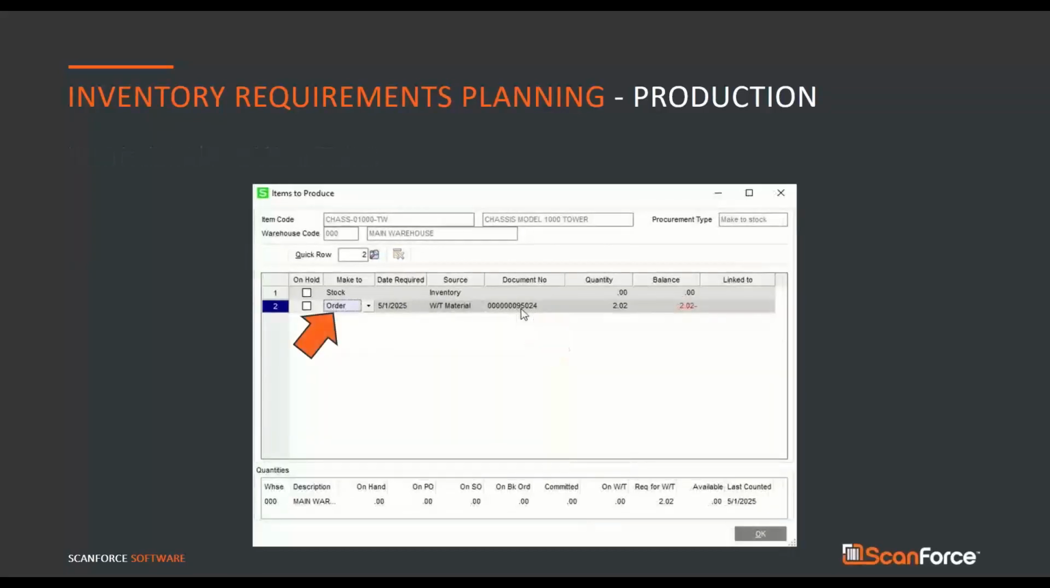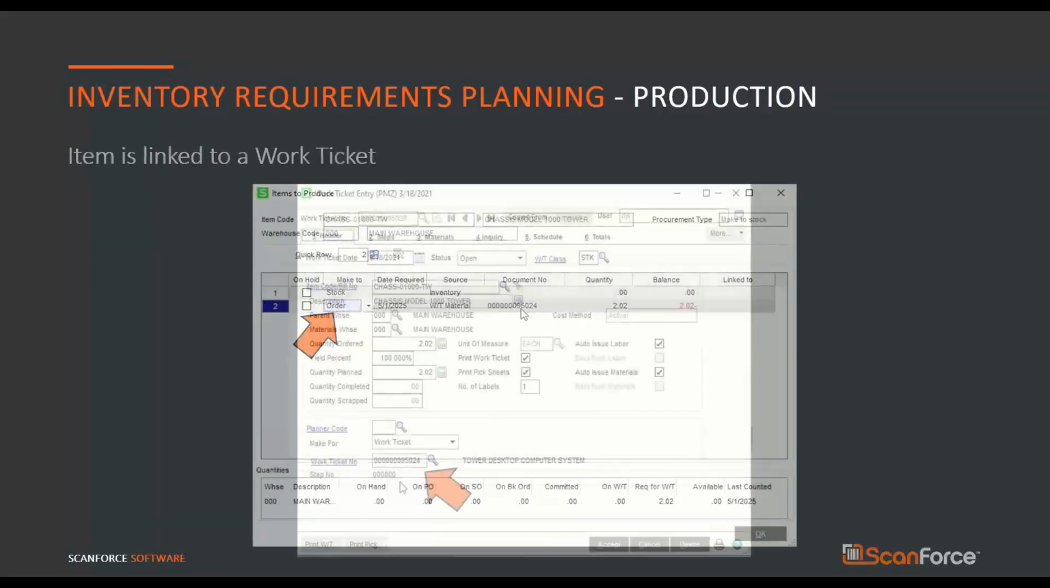You can actually switch that to Order, and then when it creates the work ticket, it'll reference that particular order. So you see in IRP why you need to make it, but it doesn't tie that to an order. If I switch that to make to order, it'll actually link the new work ticket for this chassis to the original work ticket as well.